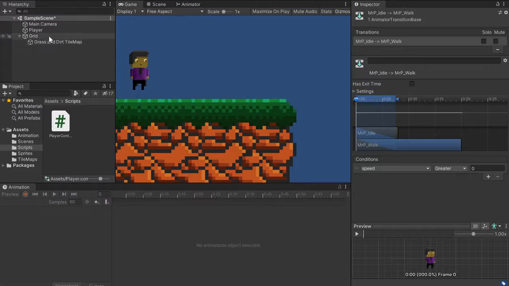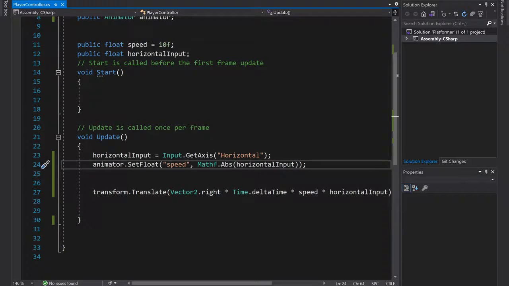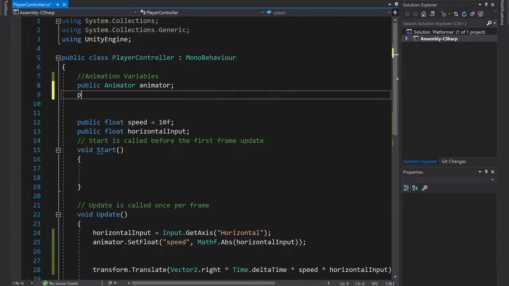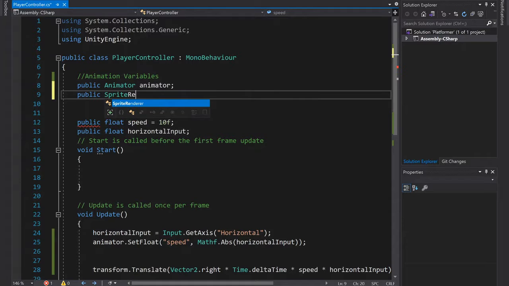So if I go to the player and look in the inspector, I have the sprite renderer, and you see that it's got this option right here to flip. And if I check this, I can make it flip in either direction. Now, I only want that to flip when I'm facing the other direction, so let's go ahead and do that in code. Now, the first thing is, just like the animator, I need to be able to access the sprite renderer. So I'm just going to say I have a public sprite renderer called sprite renderer.